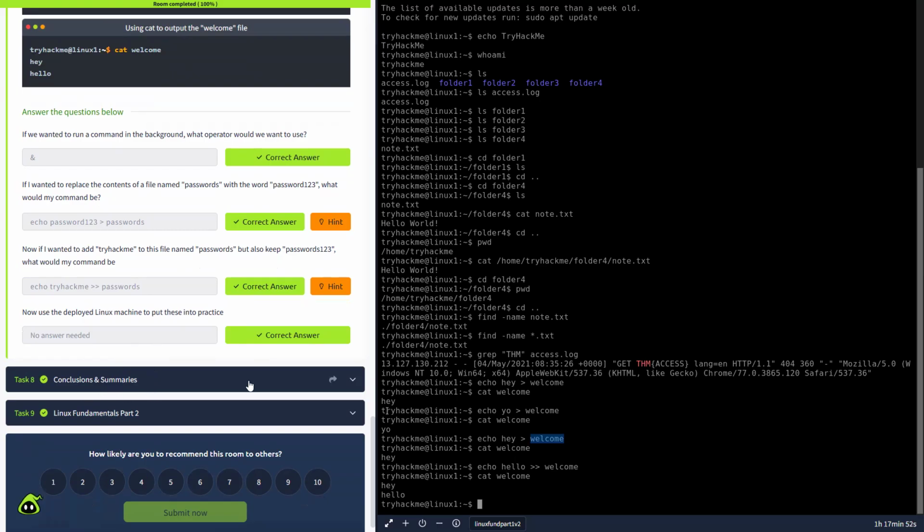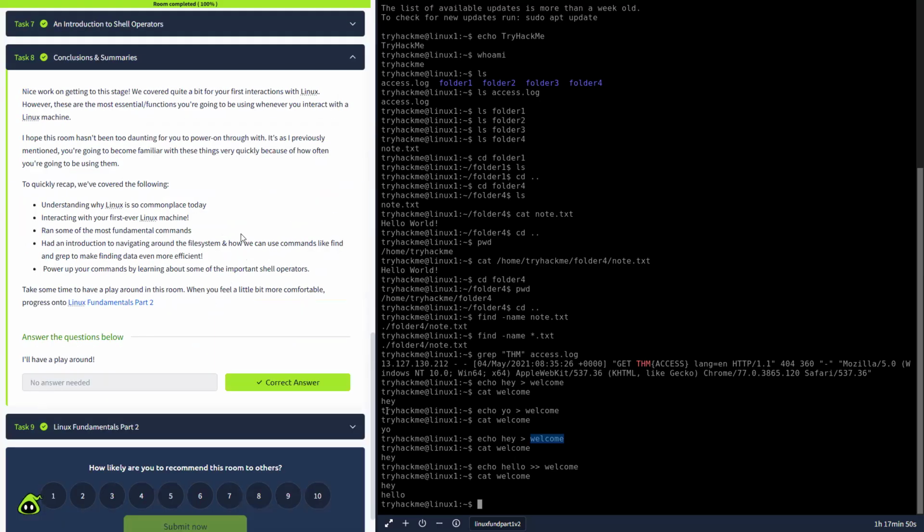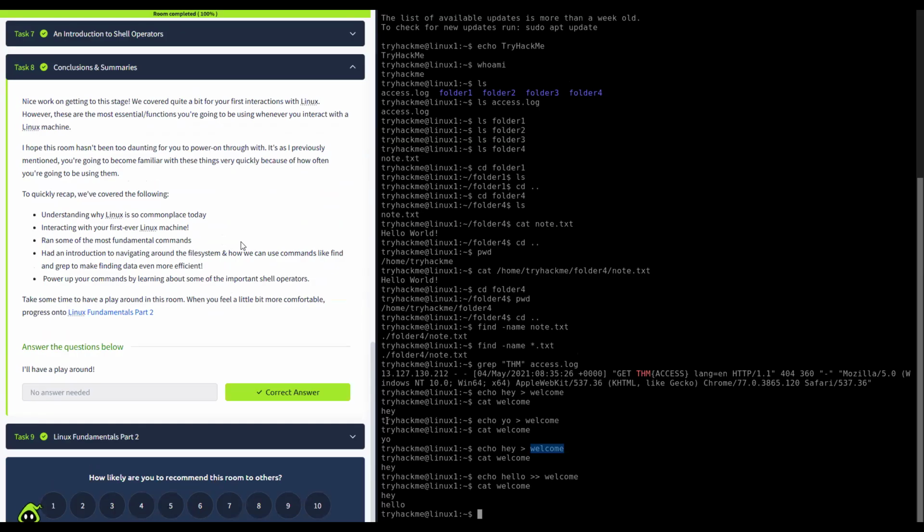Task 8, conclusions and summaries. Okay, so we are at task 8. I think this task is just a review of everything learned in Linux Fundamentals so far. Key points covered: learned why Linux is widely used in the real world, and started interacting with the Linux machine in my browser. Ran basic commands like echo, whoami, ls, cd, cat, and pwd.